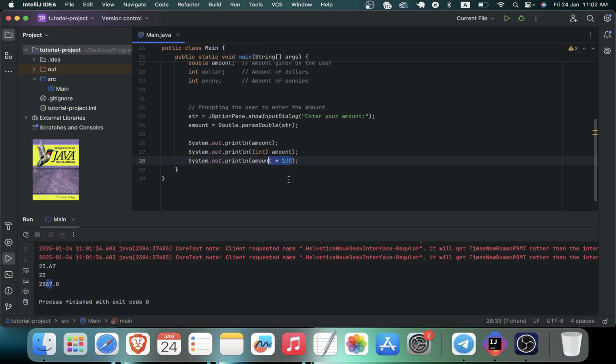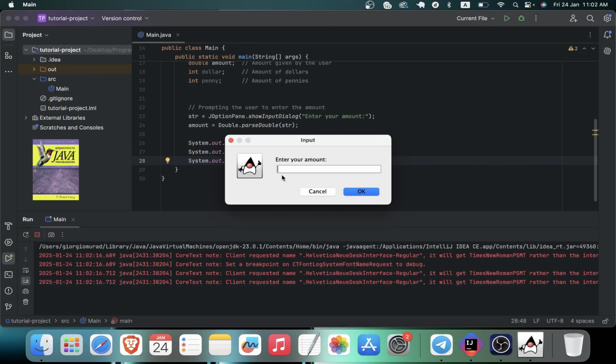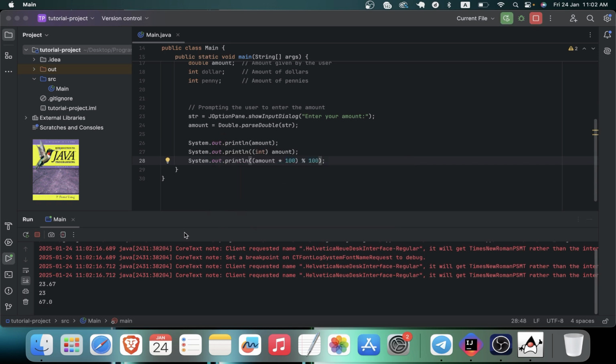And I can achieve this by first putting both of these in parentheses. After that, modulo 100. Now, if I do the same example, 23.67, I get 67.0 because this value is of type double.